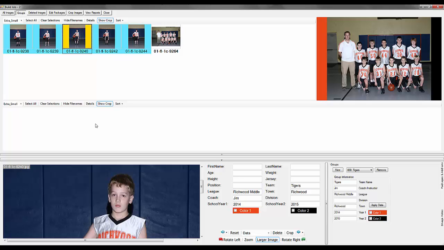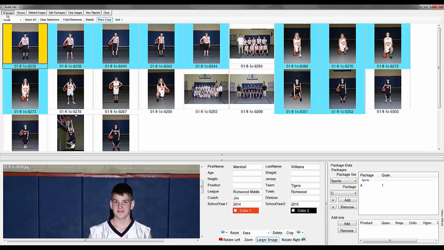Just know that if packages are keyed on those, they will fall to the beginning of the job, and if they have a group ordered with them, they will need to be part of a group or the products will not come out correctly. Okay, if we need to, we can switch back to the all images, where we can see all of our images again.